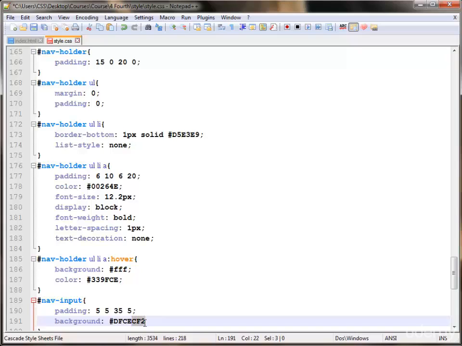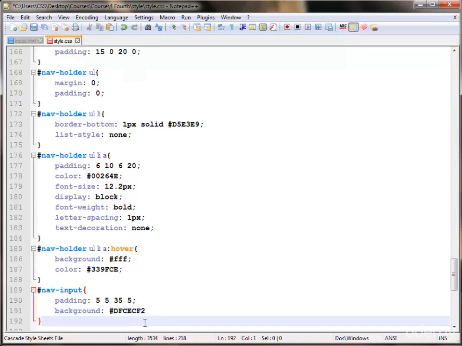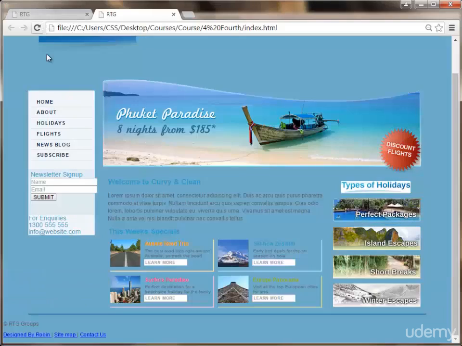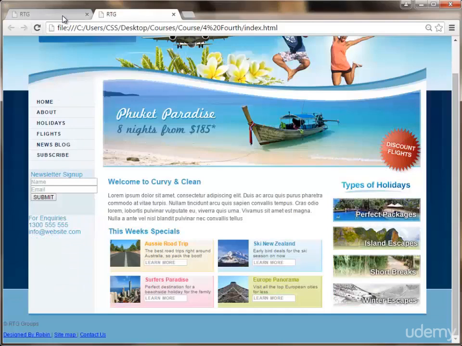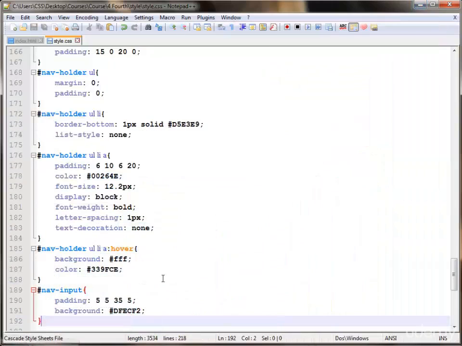So yeah, I think my hex value is not right. DF, I think I did not want this C, so okay. And save it and check. So yeah, that was working. Yeah, good. So okay, hover is working.